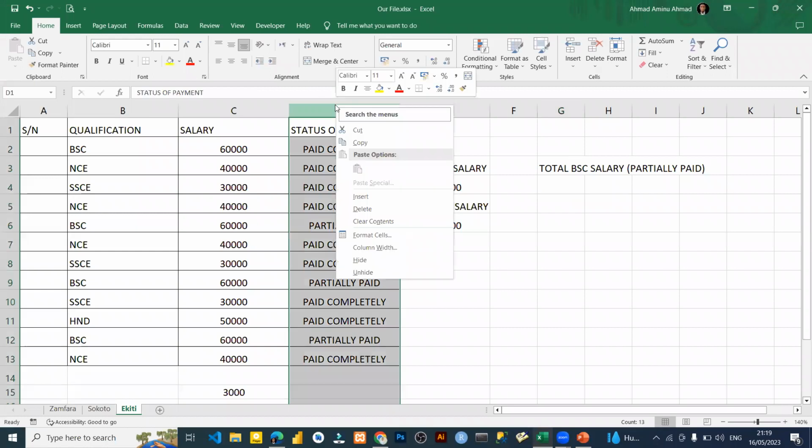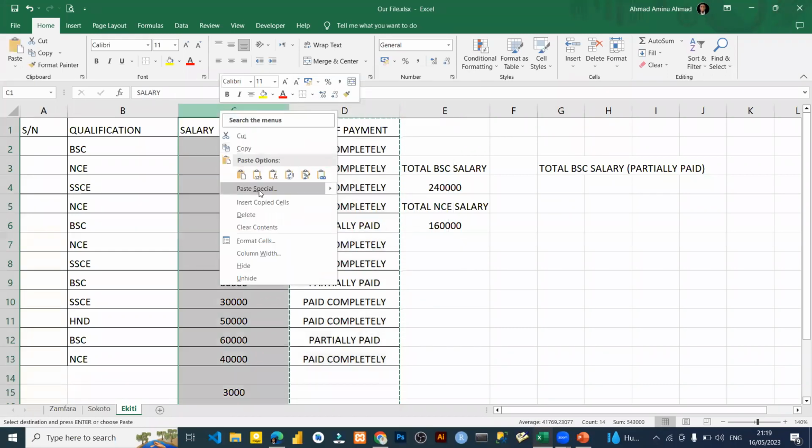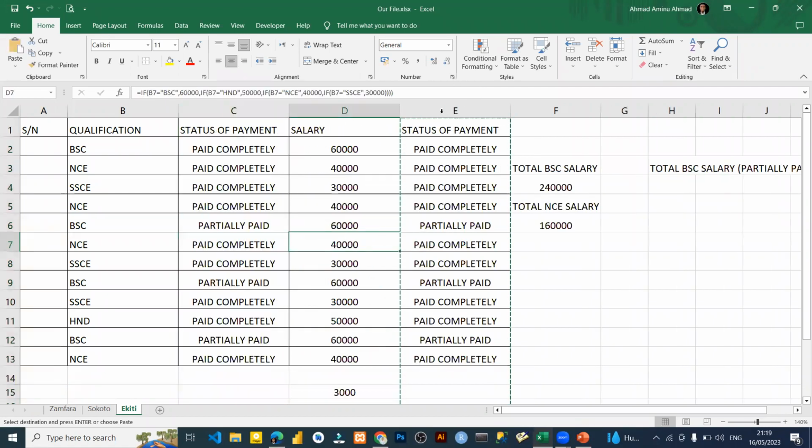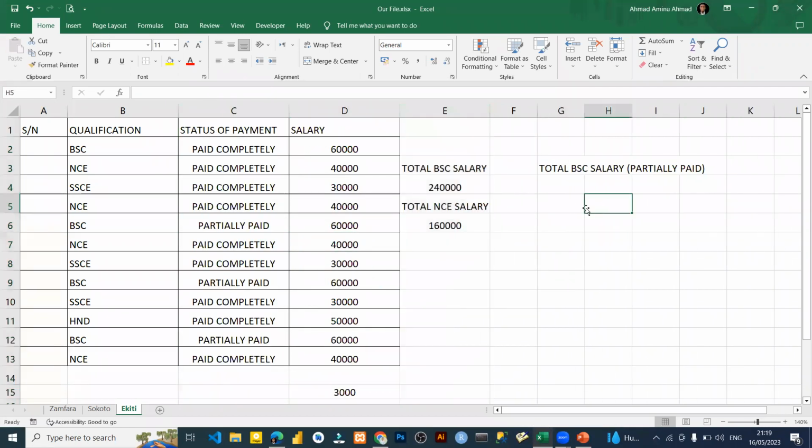That is, we want to know that we have partially paid people. Let me just copy this so that we put it in the right place. Let's put it here. So let me just delete this like this. So we want to know that the people that are collecting BSc salary, there are those that are paid completely and there are those that are partially paid. So we want to know the total amount of the outstanding of the people that are partially paid. So that way we can use this sum ifs formula in order for us to find the total of the people that have BSc who are partially paid. So that's what we need to do.